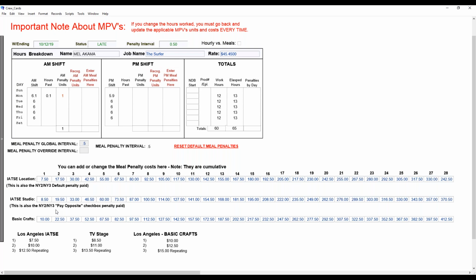So yes, prevailing rate meal penalties, for people who aren't familiar with that, is television, they get 3, and then after the third one, it becomes their prevailing rate. In other words, whatever their rate is at the time of day.